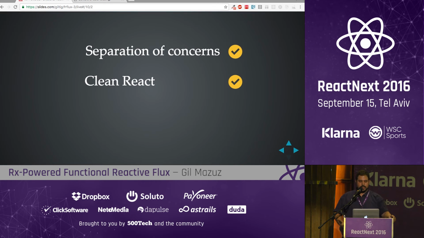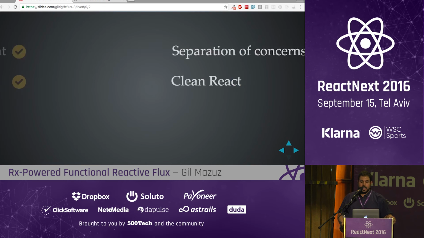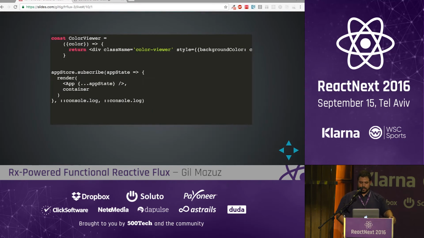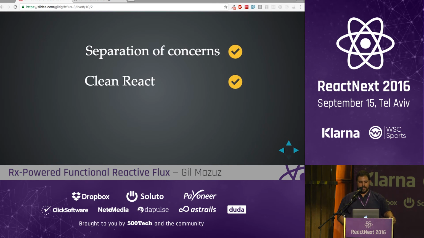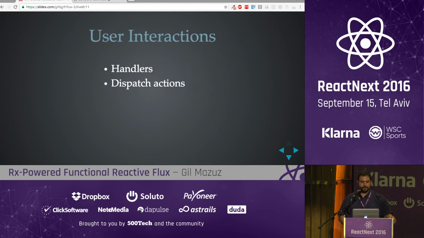Separation of concerns, because now the view does not know the data, does not know the state, does not have an AJAX call from our components or anything like that. So we can separate the view and data completely. And we also have clean React, because look, this is clean React. We don't do anything. We just render it from the root. It's a clean React rendering, and we can also share those components with other people.